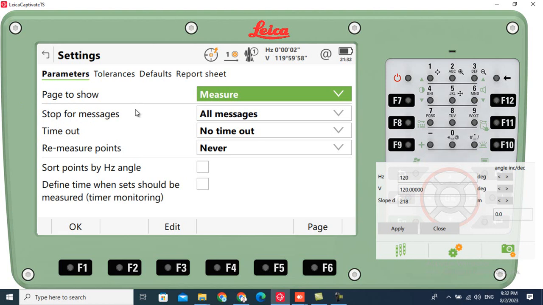If any message appears, the application will stop to send you the message. It will stop for any message. All the messages, it will stop for them. Okay, time out: if the total station wants to measure a point, it tries to measure it and it won't stop until it measures it.